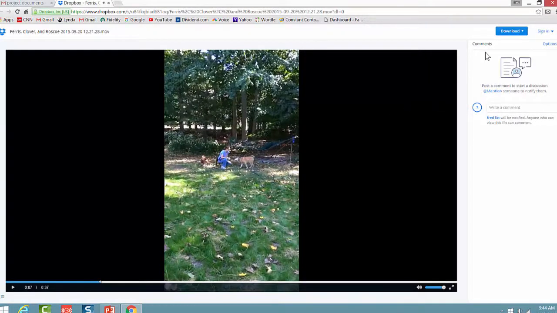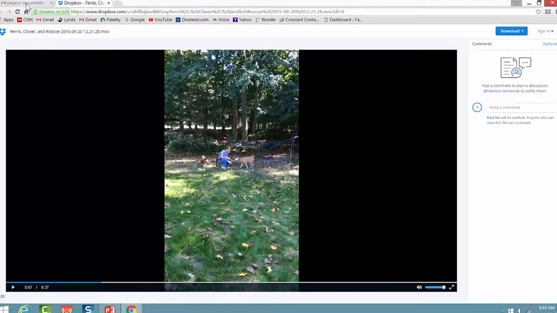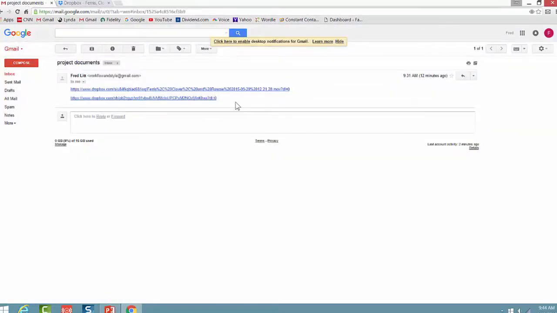And now, if you'll notice in the upper right-hand corner, there's a download button. And this button, if I click it, will allow me to download the file. I can save it and then play it. But the benefit is that it's going to be in full resolution, so I'm going to get the best quality possible.